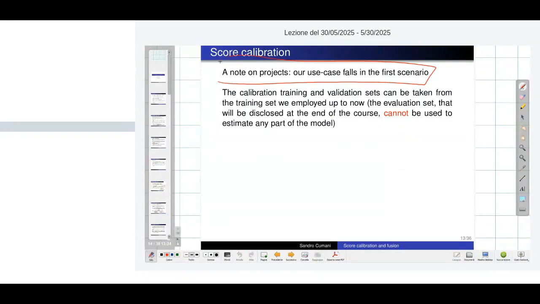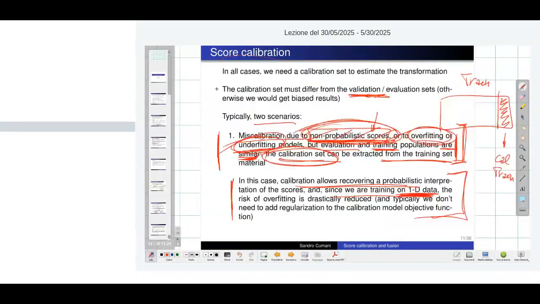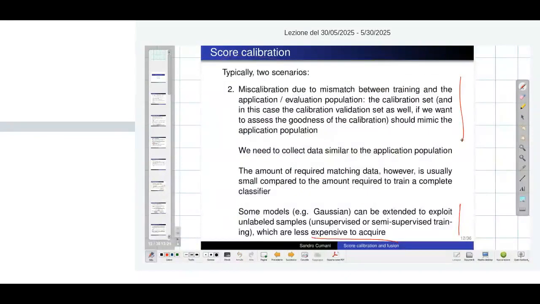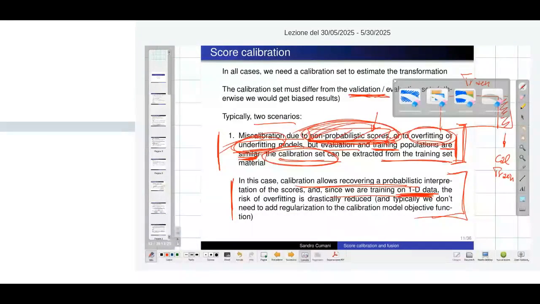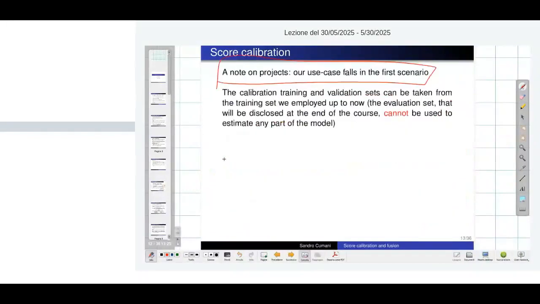For our project, we are in the first scenario. We don't have mismatch because we don't have the strength to address this mismatch further, so we keep it simple. So we are in the first scenario, where the miscalibration is typically due to classifier issues or overfitting, or, as we have seen, over-regularization for logistic regression models.